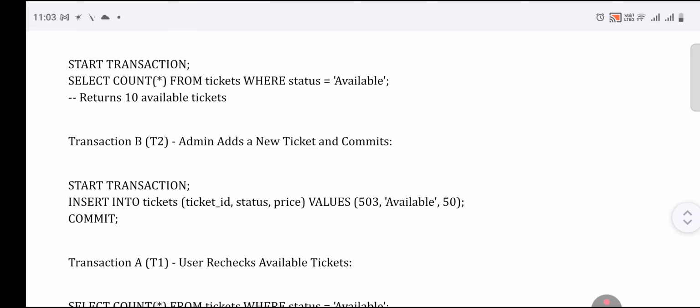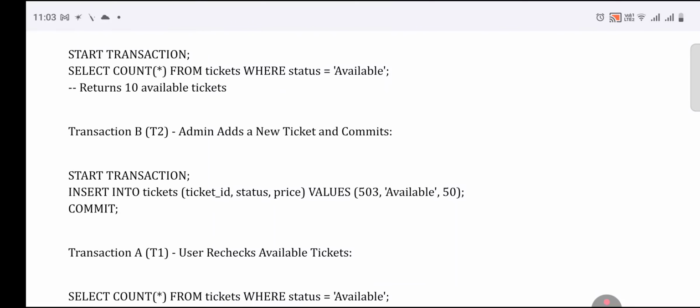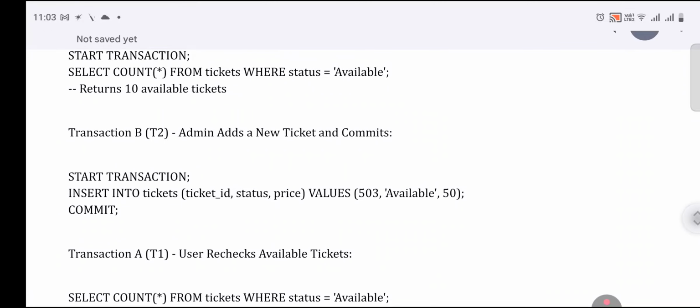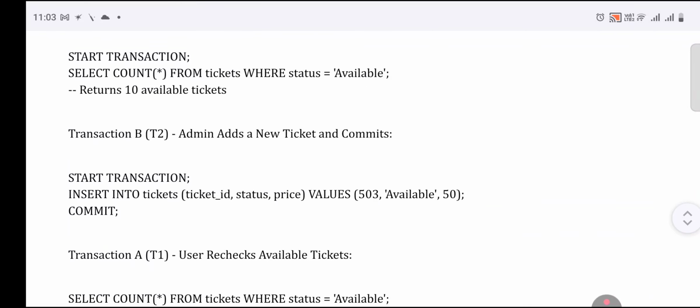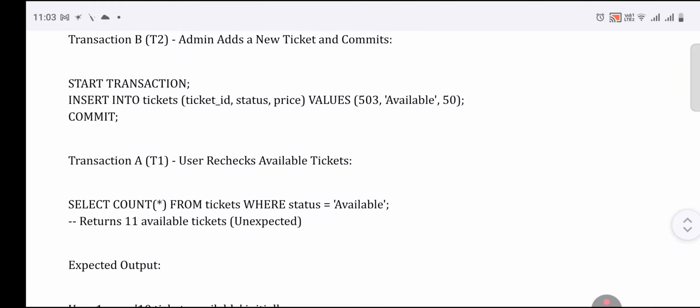So there are 10 available tickets for me to book the seats. Then coming to transaction 2, at that time our IRCTC vendor adds one ticket, with the ticket ID, the status, and the price. So these are the new values for a new ticket.